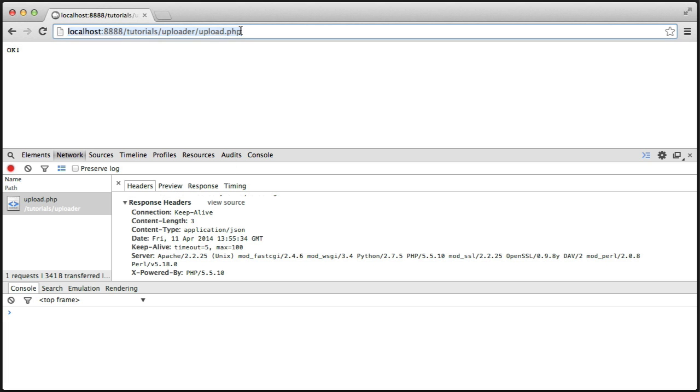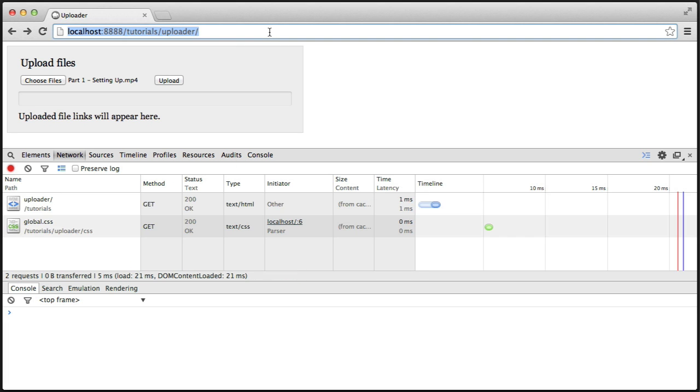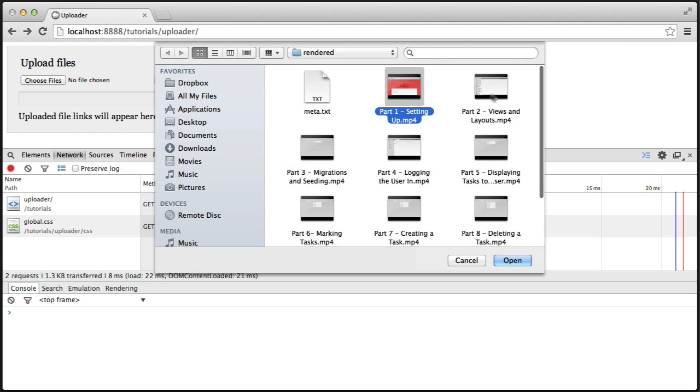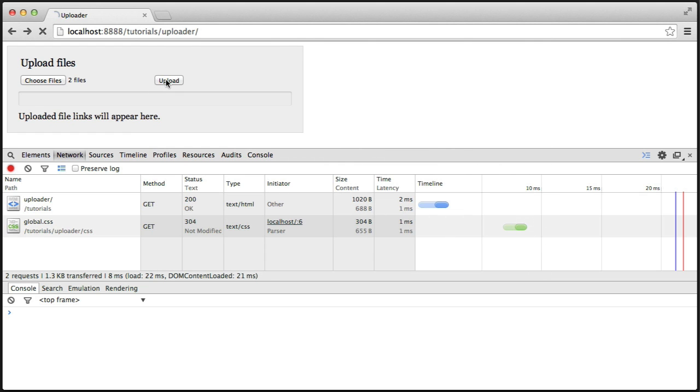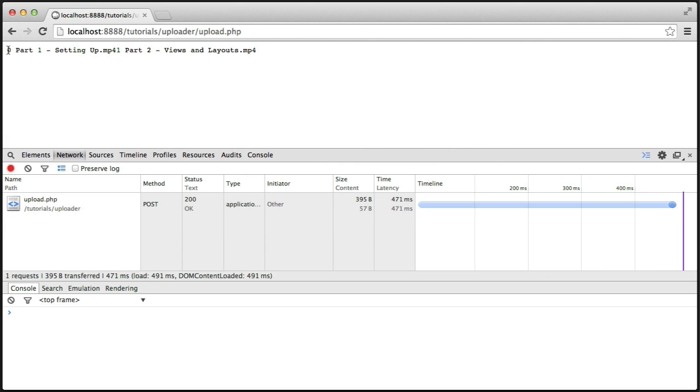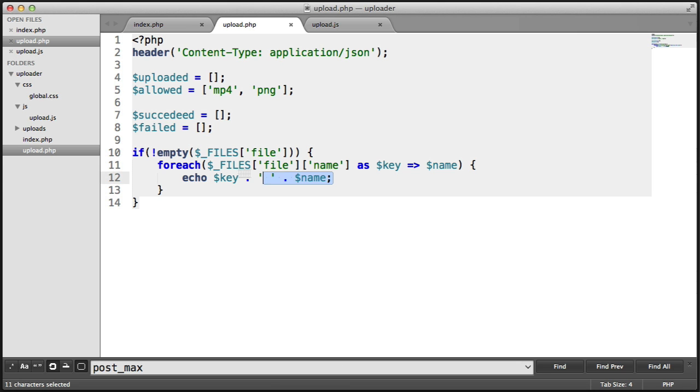Let's see what this looks like now. So let's choose two files and upload. So we've got 0, which is the key. This is the position in the array that this file is at. We'll be using that later on. And then we've got the name of the actual file. Then we've got the key 1, which is the second file, and then the name of the second file. So we now know that we can access this data.